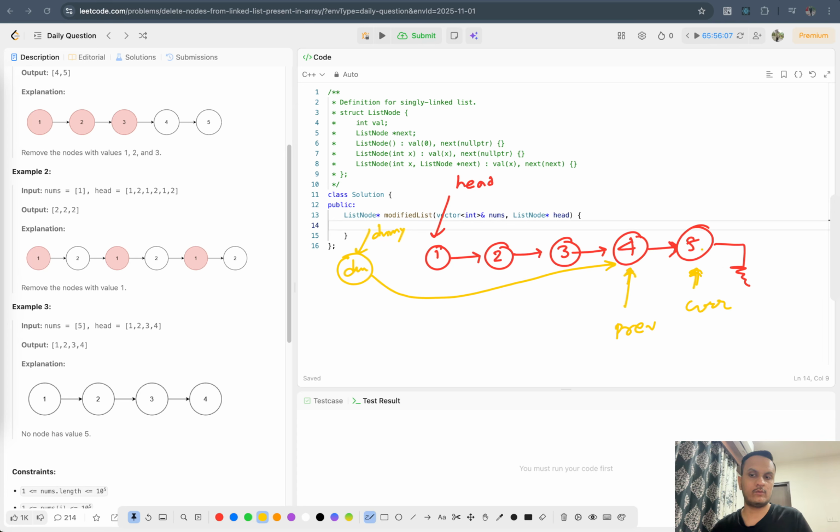Then we don't have to remove the 5, so we will make sure that our previous will go to 5 and current will go ahead. So when previous goes to 5, it will be here, current will be null, and when current is null we will stop this calculation. Okay, because now nothing is left, because we were looking at current, right.